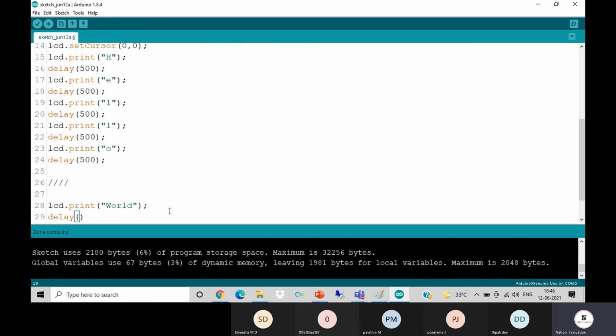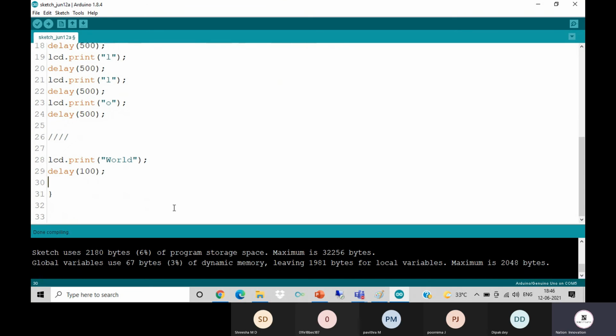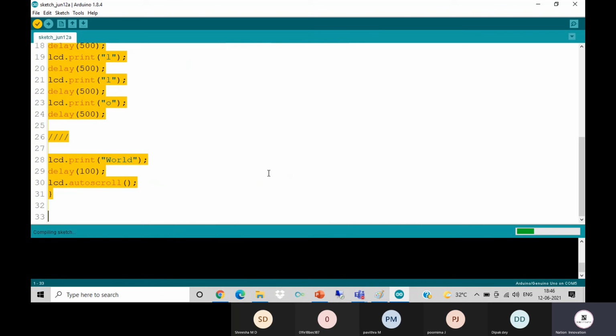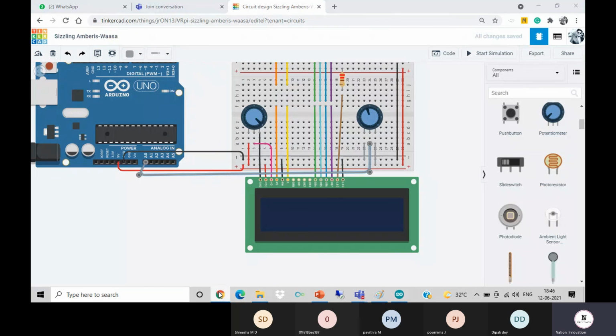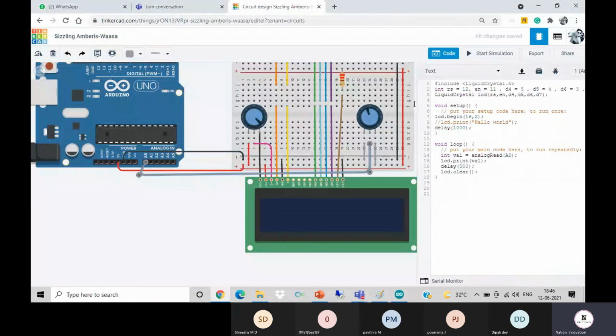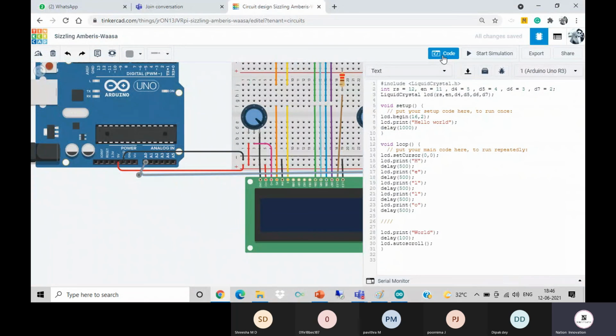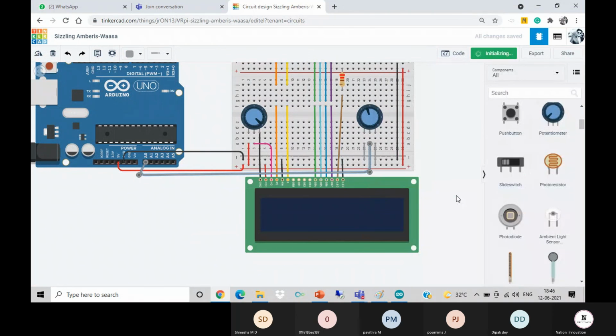Then let's have a delay of 100, and then we are going to have the auto scrolling functionality. Let's copy this. Let me check first if we have any mistakes or not. It shows done compiling. We do not have any mistakes. We are good to go with this.